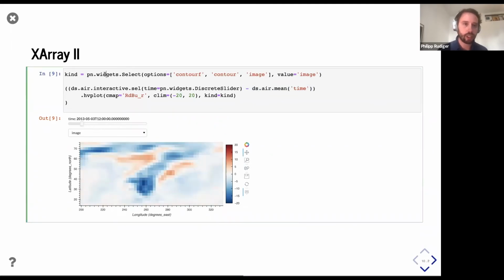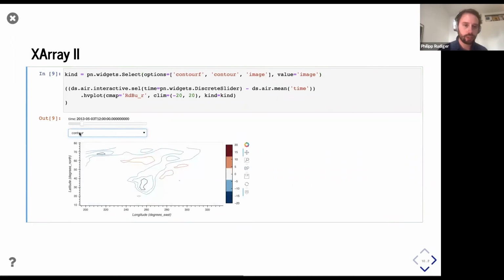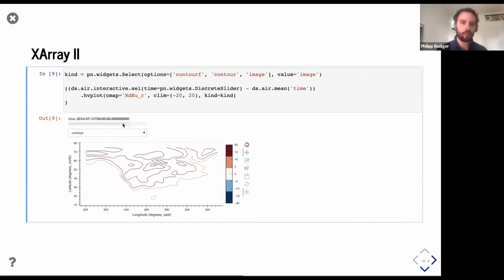And then finally, we're also providing another widget to select between different types of plots. By default, we're plotting this as an image. We can also switch to plotting it as a contour or a filled contour. And all of this still allows us to drag the slider to go through time. So that's pretty neat. Again, it works just in the same way as pandas.